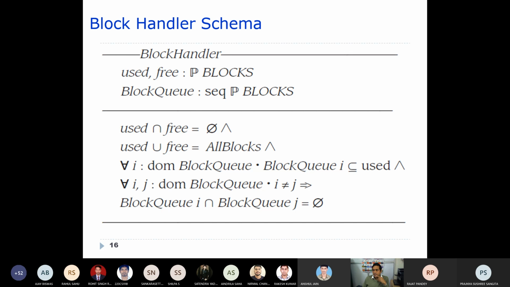Okay, so now the schema is developed like this. Now you can see the block handler schema. As I said, it takes the form like this: first declarations and then predicates. Why is it a predicate? Because there are certain statements joined by conjunctions, and operations. Now you can understand. This is what I have already discussed.